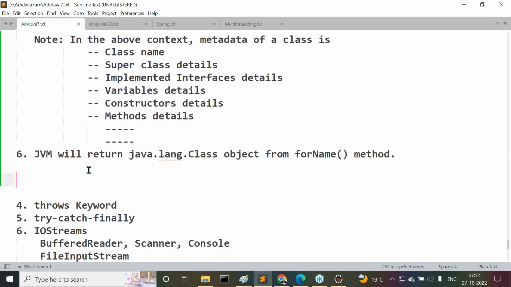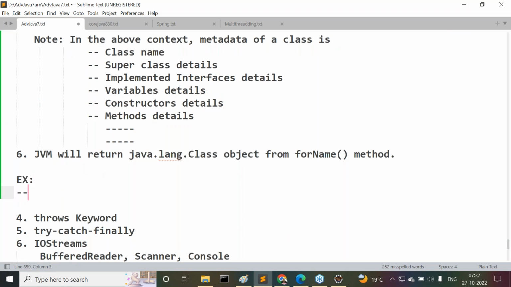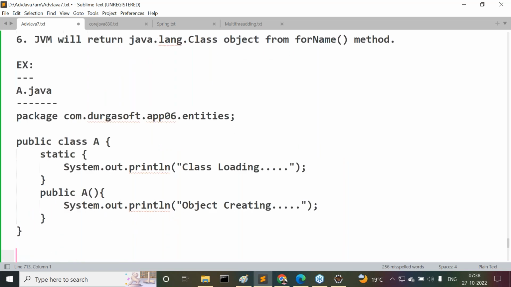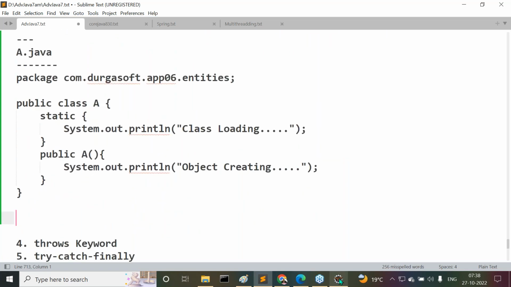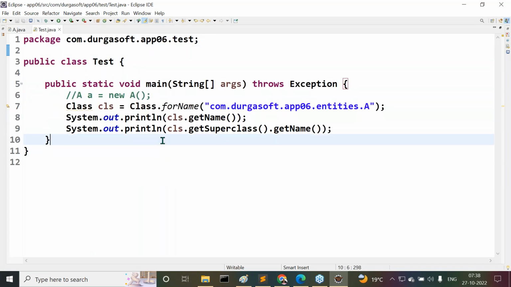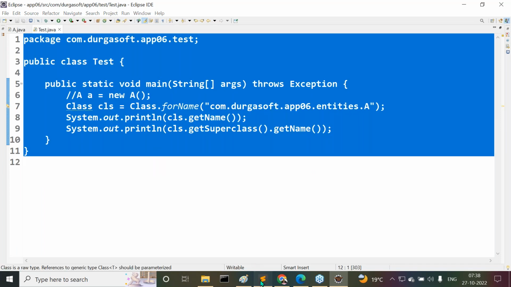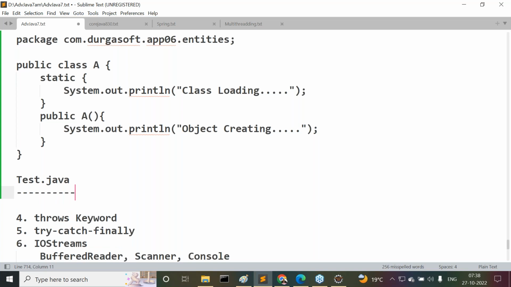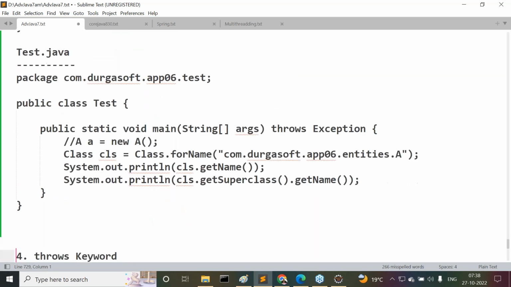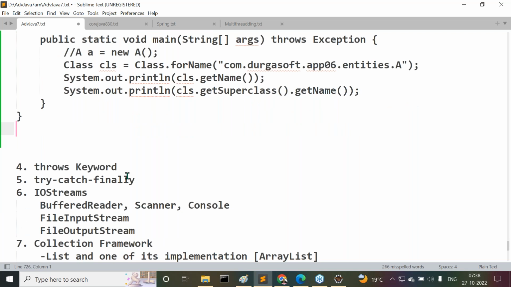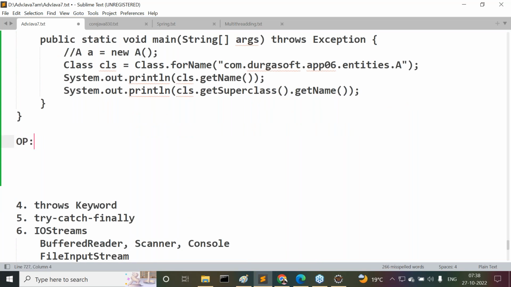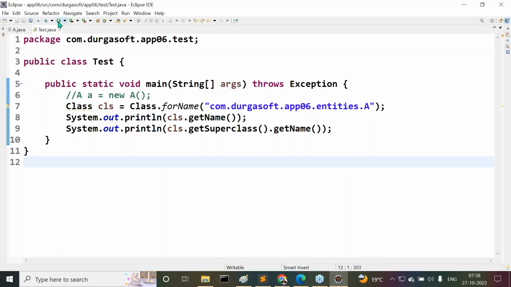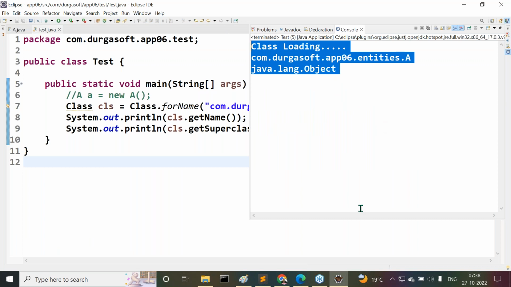Now observe carefully. Example: A.java. In place of A, we can take Employee or Student or whatever class it may be. But the point is that I just want to load the class bytecode into memory without creating an object. Now I'm going to run Tested.java, and we are getting the output here, if we observe this output.